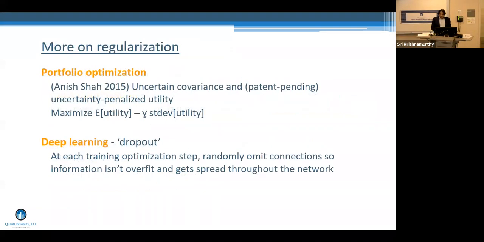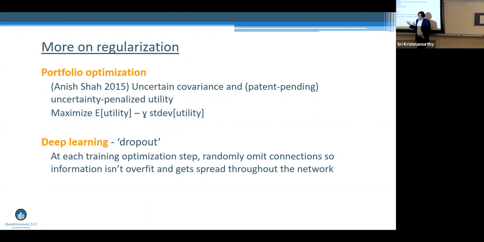Just a little more on regularization. In portfolio optimization, this happens to be my idea, my baby that I worked on for many years. There's uncertain covariance, and it's patent pending. Uncertainty can penalize utility. So rather than just maximizing the expected utility, I put a penalty on the standard deviation of the utility. And this would be a regularization on that.